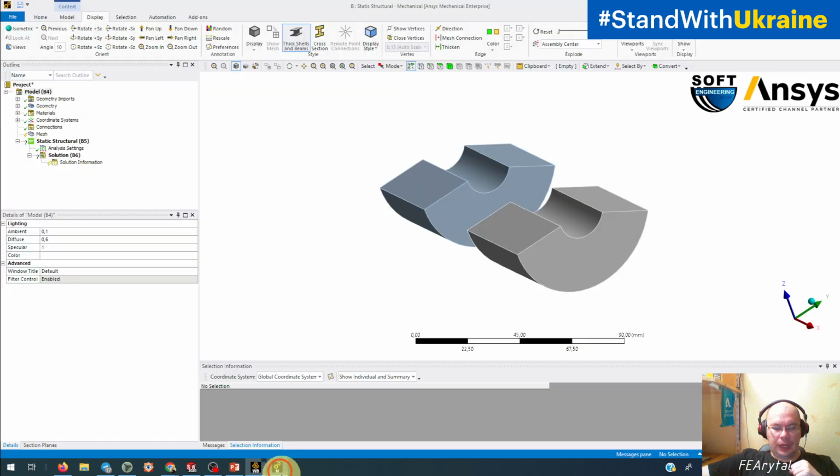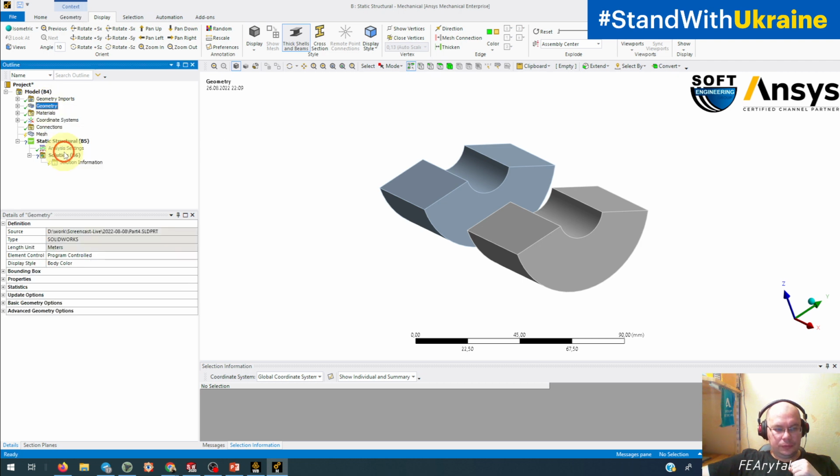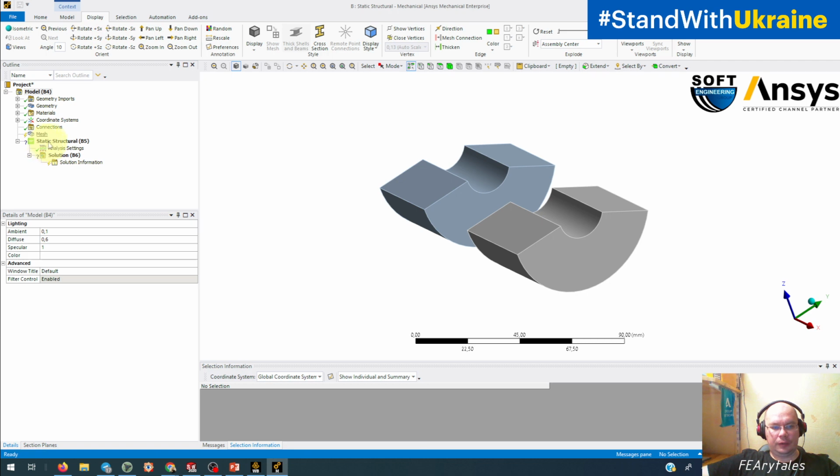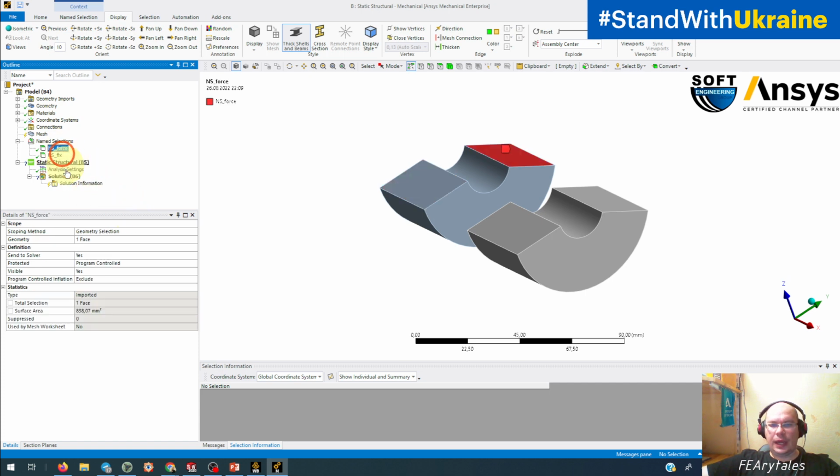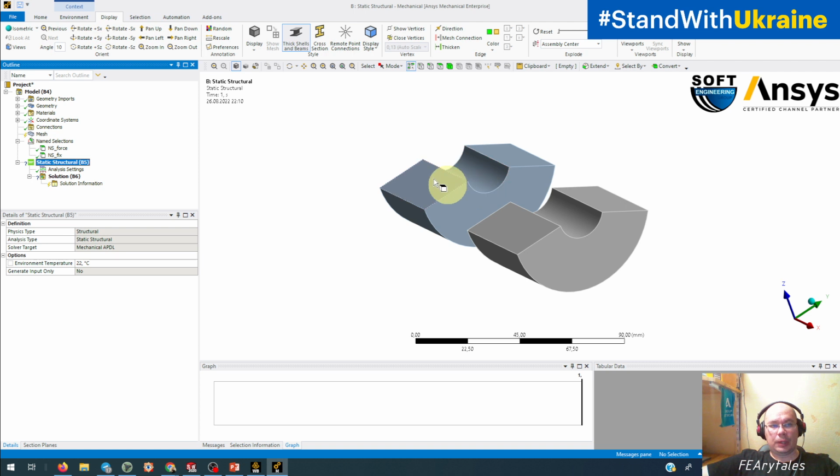So you need to add this prefix to the parameters which you want to import. We add name and selection here. We import our geometry, update and look here. Bingo! Name and selection appear. NS fix, NS force. And we can use those name and selections. Why is it called name and selection? Because it's a selection and it has a name. And it can have not only one surface, it can have a lot of different surfaces, edges and so on. And we can use it for creating boundary conditions.